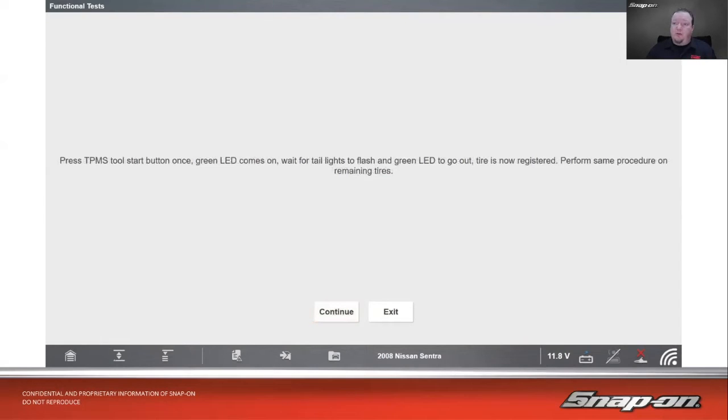Press the TPMS tool start button once. Green LED comes on. Wait for the tail lights to flash and the green LED to go out, and the tire is now registered. Perform the same procedure on the remaining tires. So you're going to go around, waiting for the tail lights to flash. The TPMS lamp goes out and test completed displays on the scanner only if all 4 tires are registered. If not completed, ensure the procedure was done properly and that all 4 sensors are in working order.